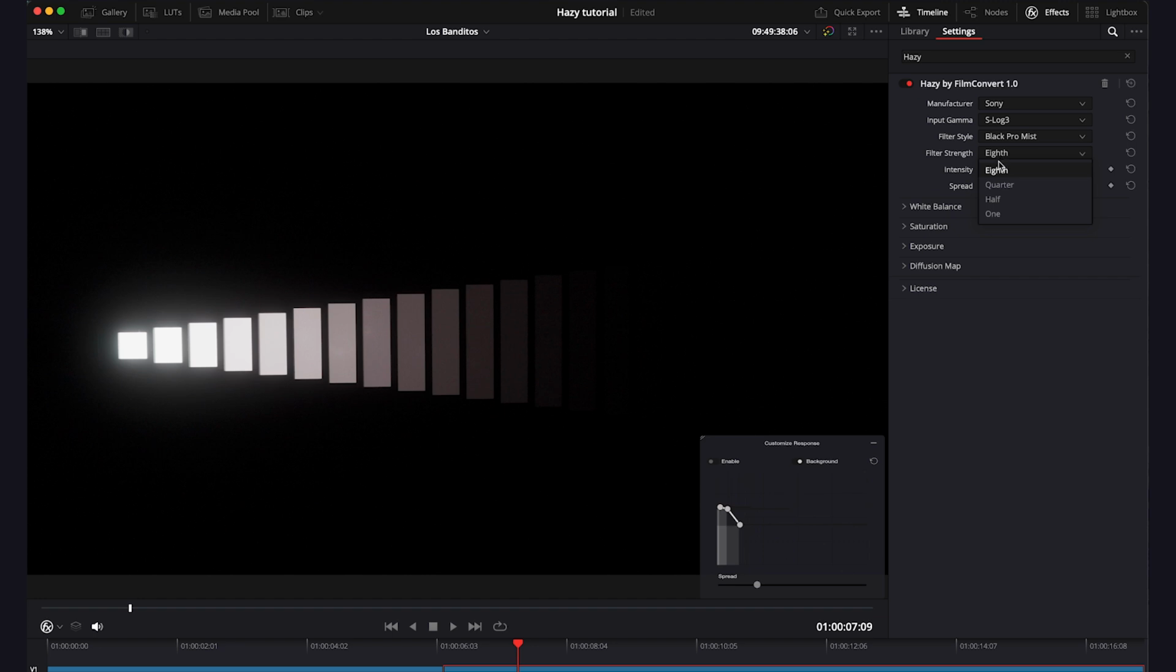The filter strength sets the overall strength of the filter. Selecting a smaller size such as 1/8 will result in a more subtle, tight effect around strong light sources. Selecting a large size such as 1 will result in a more spread out, diffused effect over your whole image.